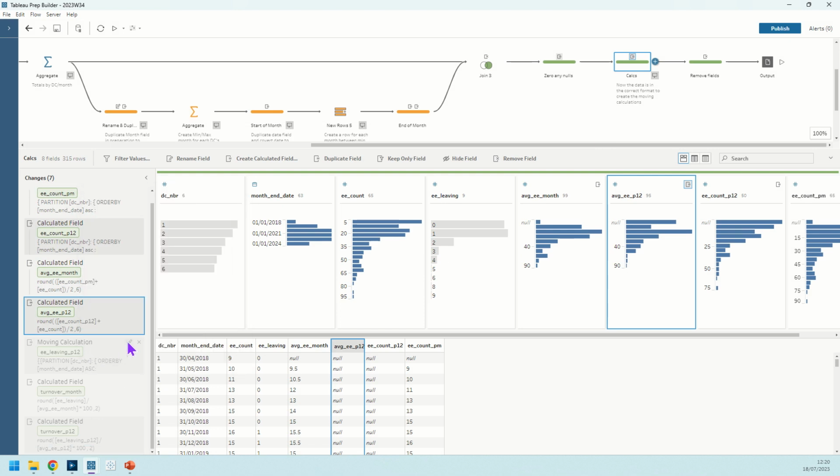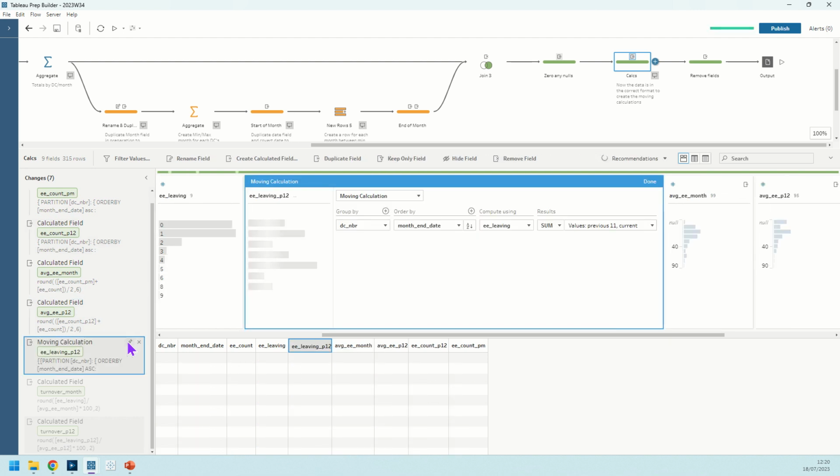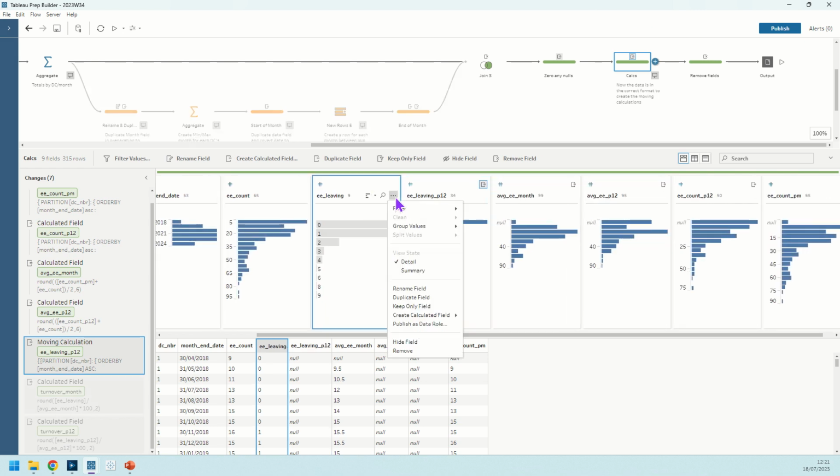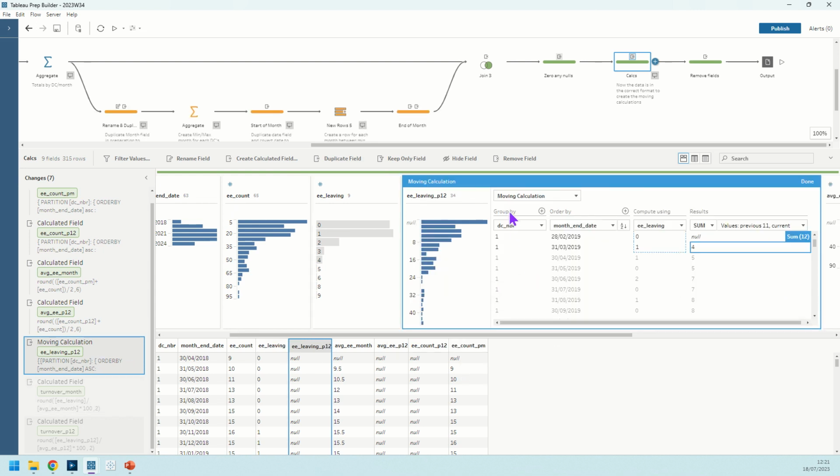And then for the leavers, we want to have a rolling 12-month sum. So what we do here is use a moving calculation. The way that we get this visual editor to appear is you come to the leaving field, go to the drop down here, create a calculated field, moving calculation, and then that will pop up this visual editor that we can see here. We want to make sure that we're grouping by the distribution center, ordering by the month end date in ascending order, and summing those values as it's a moving sum, and we're doing the 11 previous values as well as the current value, so you can see it's including 12 in there.